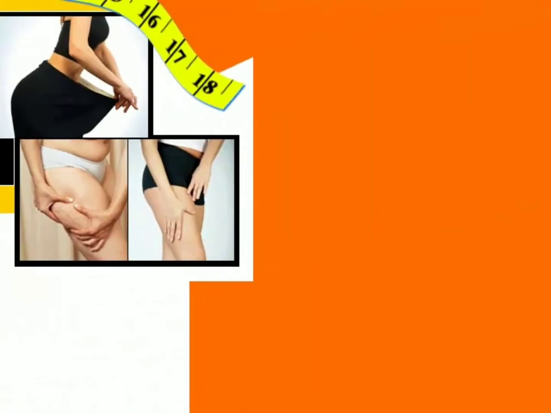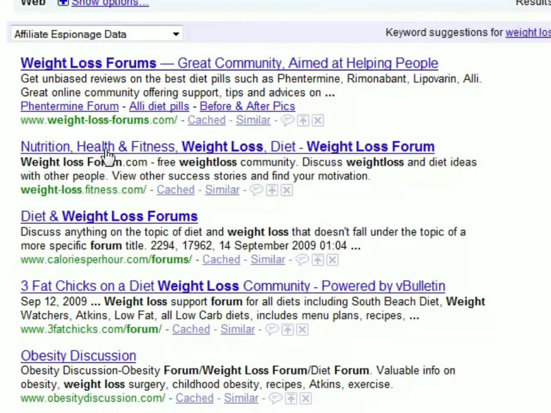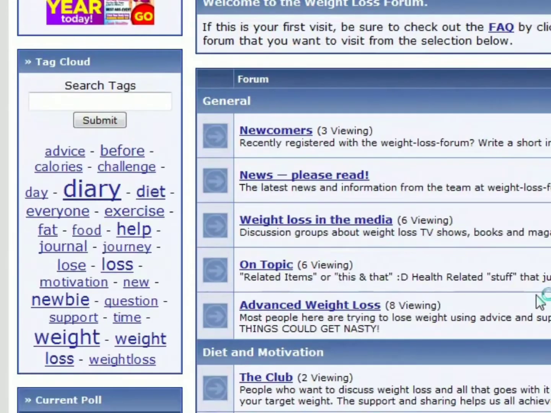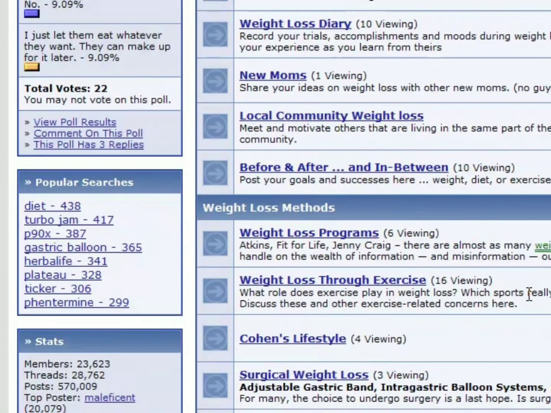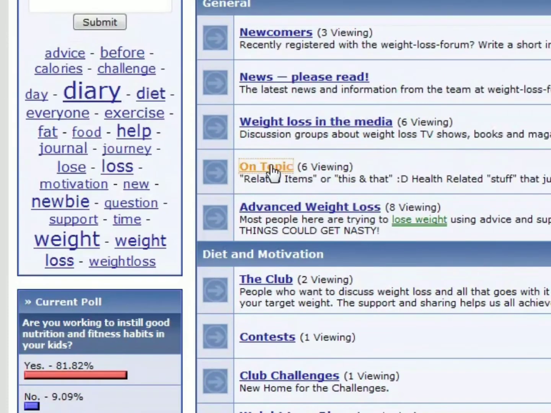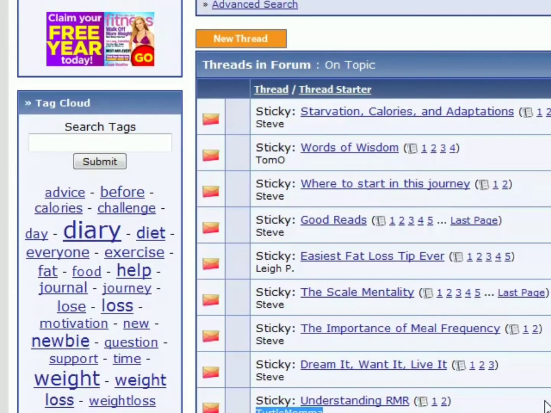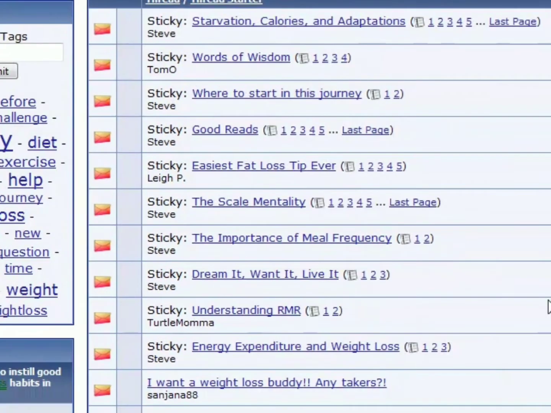So, what am I going to do then after that? After that, I'm going to open a new browser and I'm going to look for weight loss forums. Okay, and what I would find is every forum that has to do with weight loss. And what I would do is I would go in and just basically start going through the posts, and I would start looking for people's frustrations.